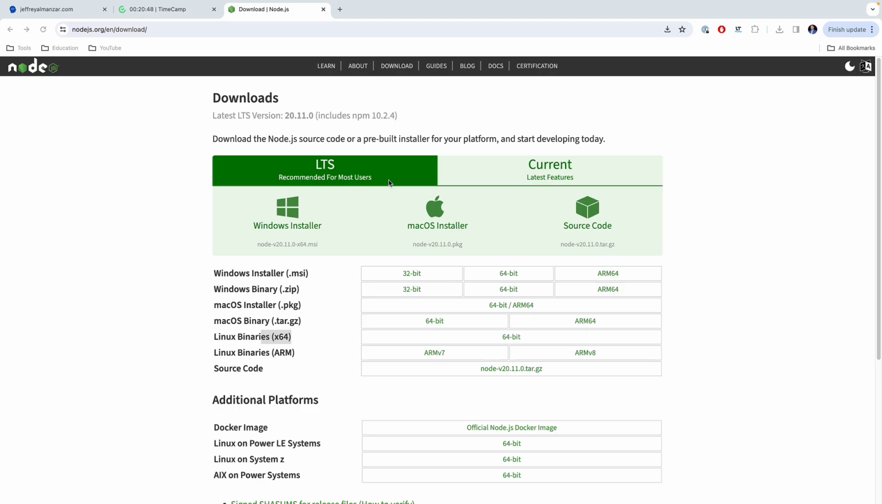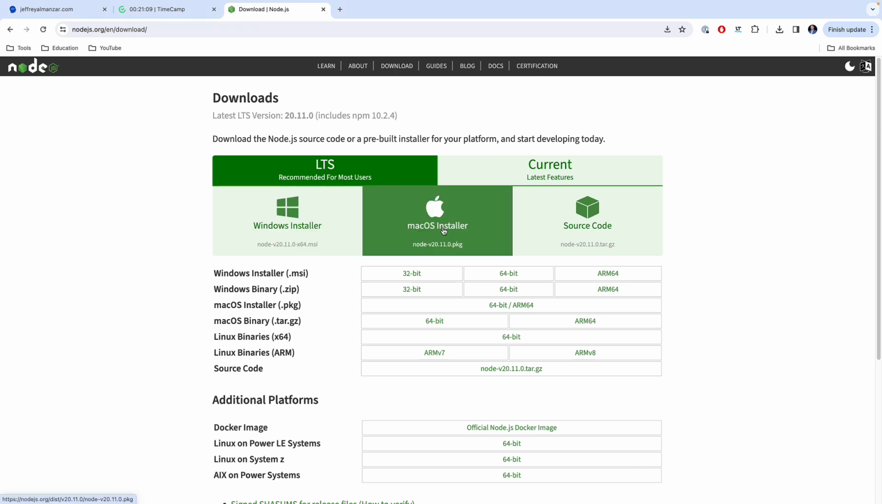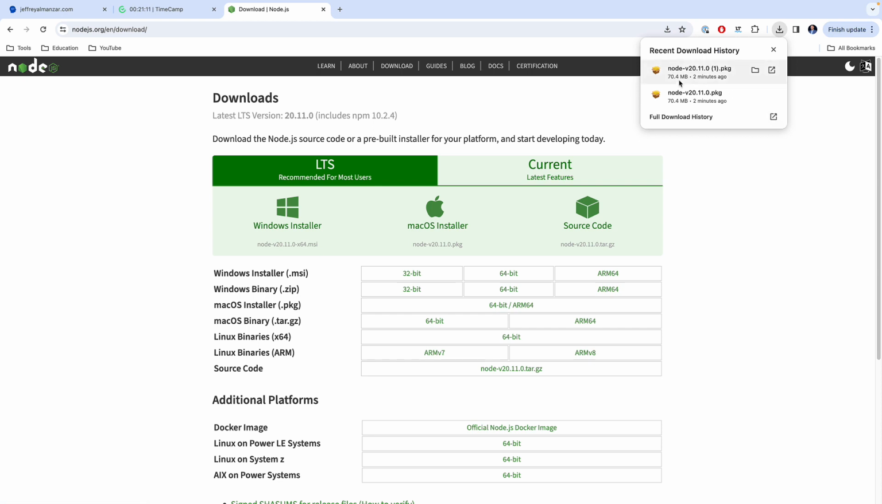Before we can run the program locally on your computer, you need to have Node.js installed because this is a Next.js project. So you can download the installer based on your operating system and then just double click it. I'm not going to do it because I already have Node.js installed.